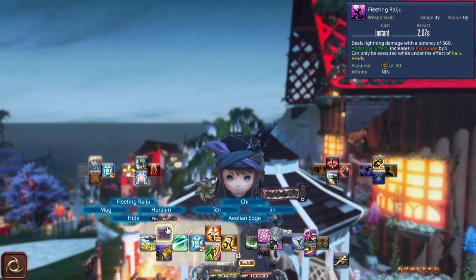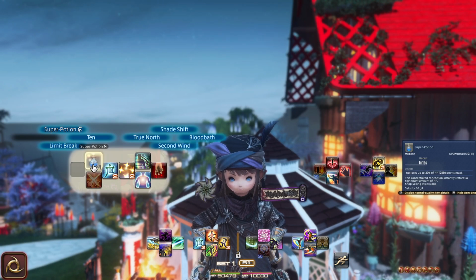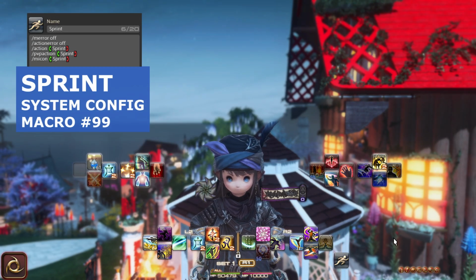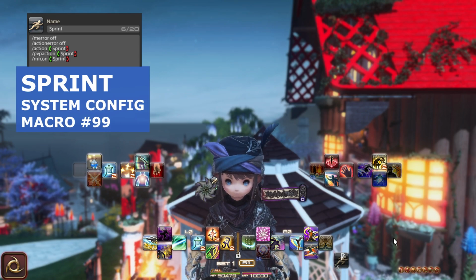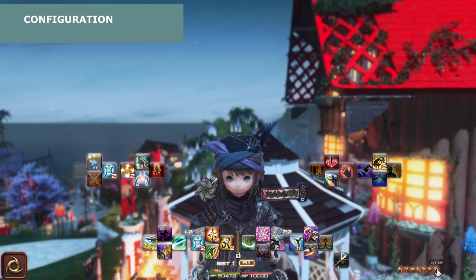We also have our limit break and our consumables. The super potion is a placeholder for where I normally would put a tincture. Sprint is on a macro on the right click hit button. I have it dragged to a regular hotbar for visibility, which you can do either via mouse or by using the virtual mouse or touchpad. Okay, the explanation is done. Here is how to set this up.